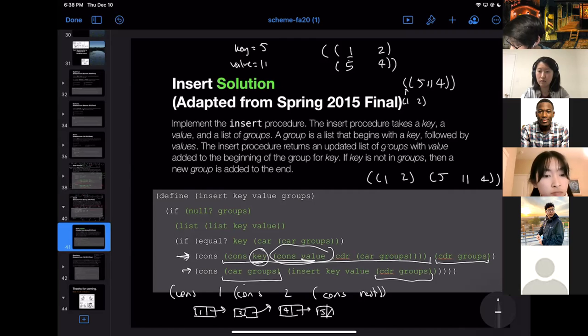Key, cons value, these are both numbers. And then this thing, cdr of car groups, is just another list. So you're consing on key and value to the beginning, and this will create a regular list. If you replaced one of these cons with, for example, list, or if you put another cons in the front here, then that would create a nested list.